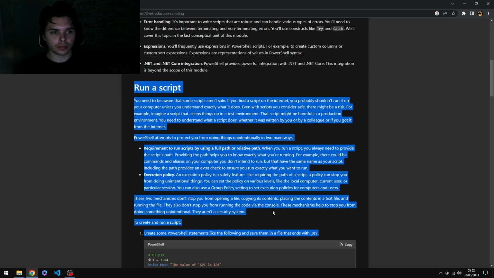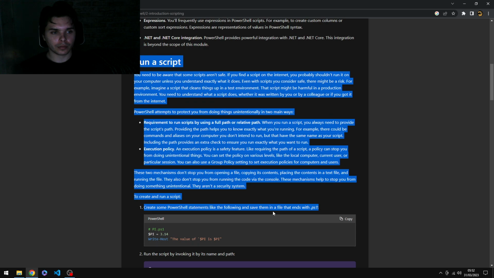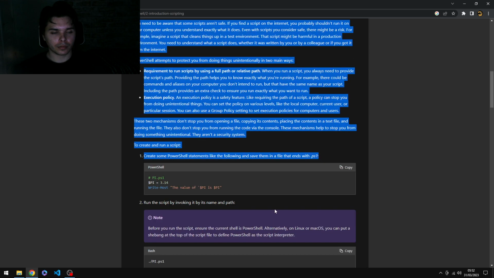PowerShell attempts to protect you from doing things unintentionally in two main ways: requirement to run scripts by using a full path or relative path. When you run a script, you always need to provide the script's path. Providing the path helps you to know exactly what you're running. For example, there could be commands and aliases on your computer you don't intend to run, but that have the same name as your script. Including the path provides an extra check to ensure you run exactly what you want to run.